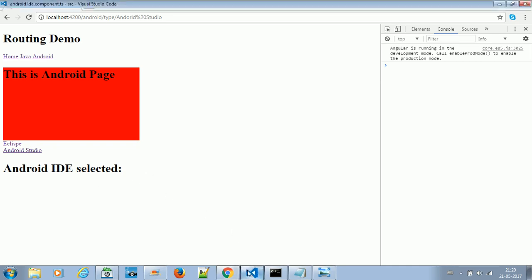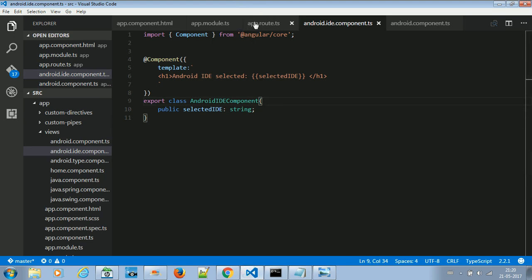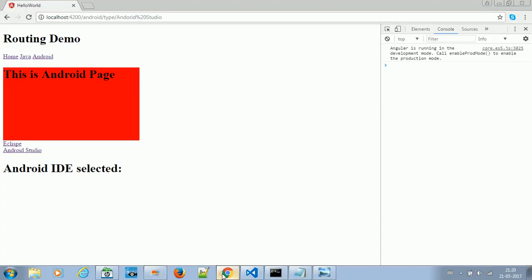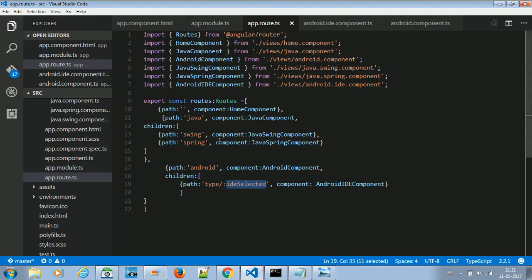Because according to this route configuration, if you come to app.route, whenever this pattern comes, type slash something, the Android ID component will be displayed. That is what is happening now, but we are yet to read this value. If you check the URL below when I put my cursor over here, the pattern is Android slash type slash Eclipse. Here it is Android slash type slash Android Studio. So the last part of the URL is actually the value assigned to this ID selected.